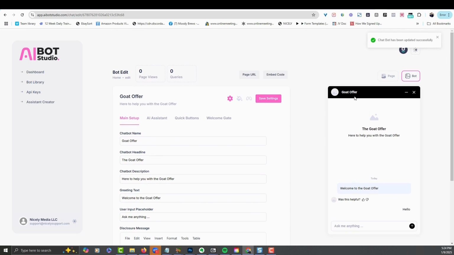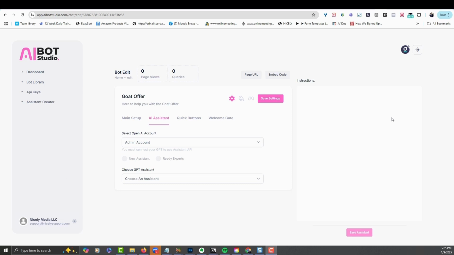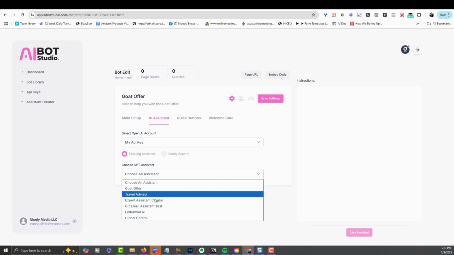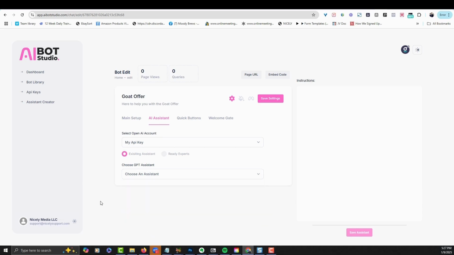All right, next, we're gonna come over here to the AI assistant. Every single bot that we create requires an assistant. Now, if you don't have an AI account, guess what? You can go ahead and use our admin account here, okay? But if I pull down this menu, I'm able to use my API key, and you're gonna put your API key over here, okay? You see there are two options available. The first one is you can choose an existing assistant. If I pull this down, these are all assistants that I have already built inside the playground in OpenAI. Or you can come over here and select Ready Experts.